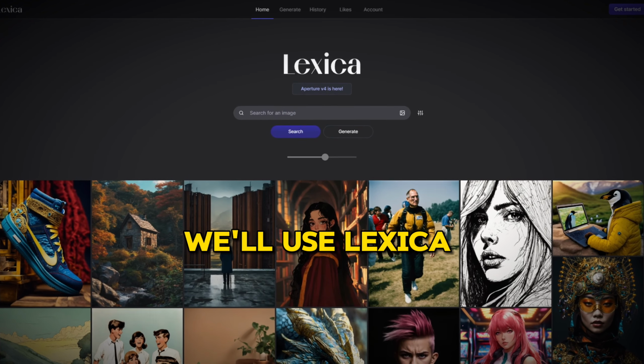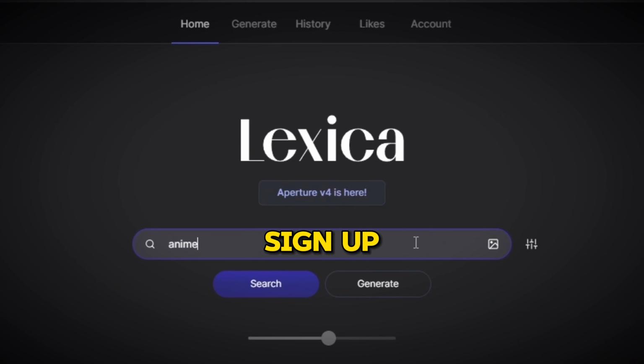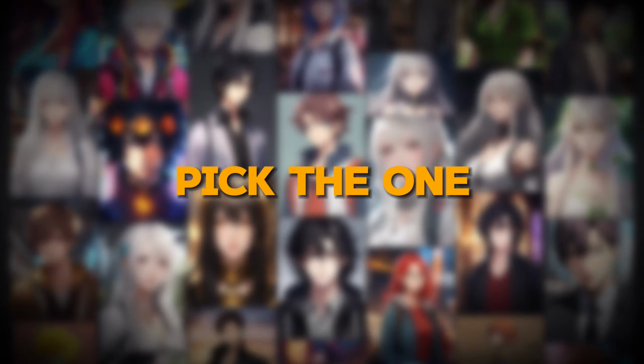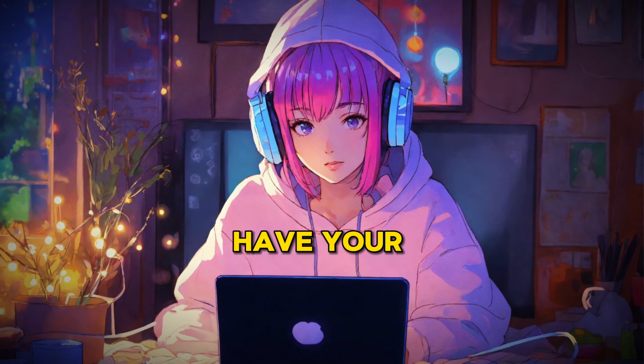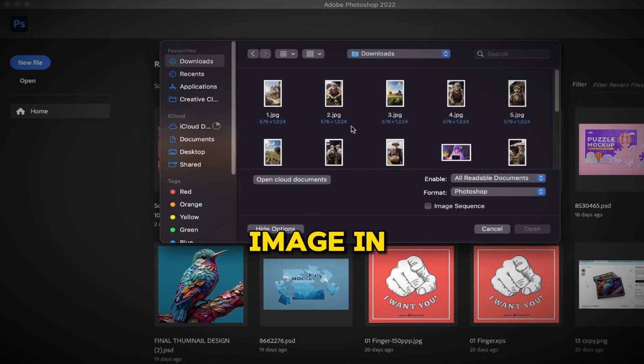We'll use Lexica Art for this. You don't need to sign up. Simply search for anime character. You will see lots of options. Pick the one you like the best. Once you have your character finalized, open that image in Photoshop.